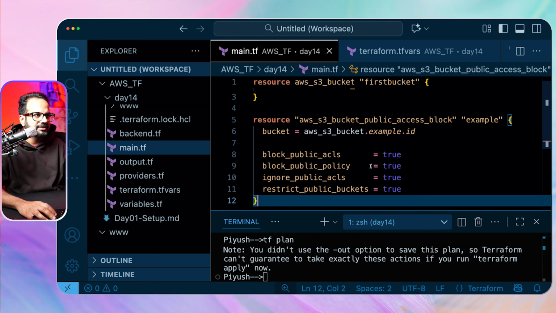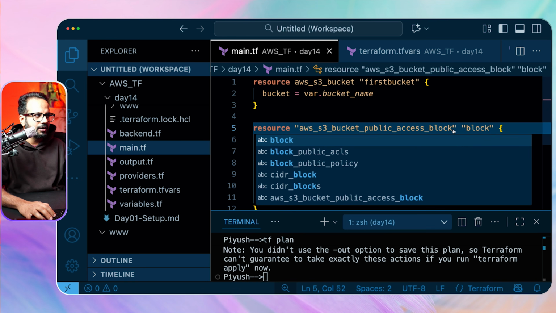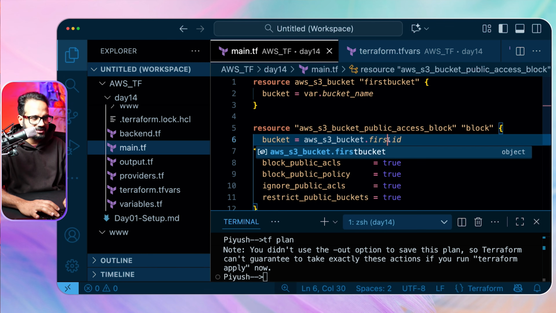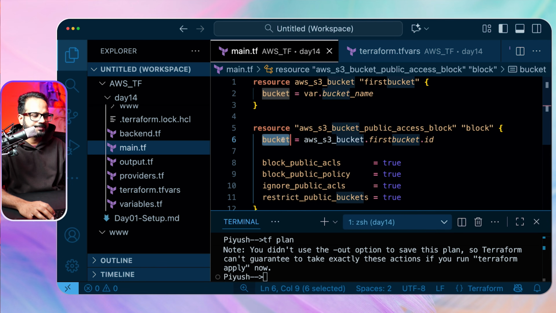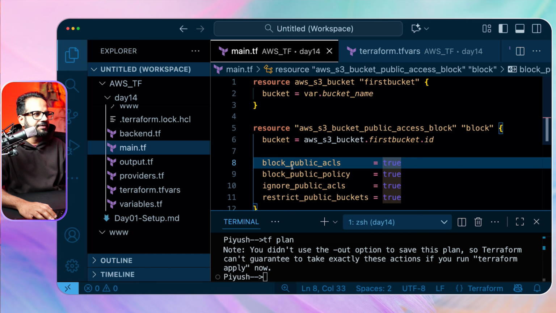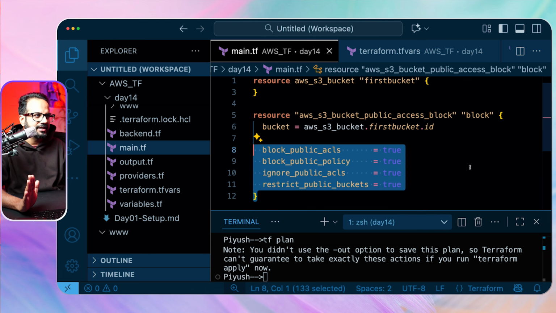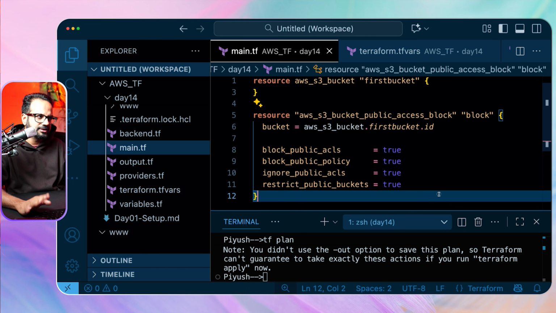So over here, what are we saying? We are saying use this public access block. Let's call it block, and the bucket is aws_s3_bucket. The bucket name was first_bucket.id. So this should be the bucket id over here, right? And now what we are saying, block public ACLs, block public policy, ignore public ACLs, restrict public buckets. So we are making sure that this bucket is private. So we are disabling everything. By default, I believe the bucket will be private, but just to be sure, you can add this block.